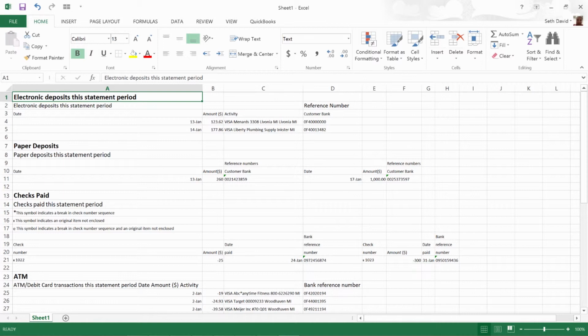So get caught up with me before you move on to the next lesson. And I look forward to seeing you in that next lesson, which is going to be where we clean up the Excel file from the export from PDF2XL.